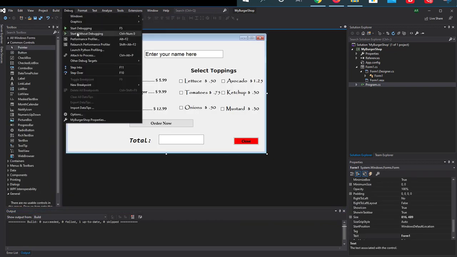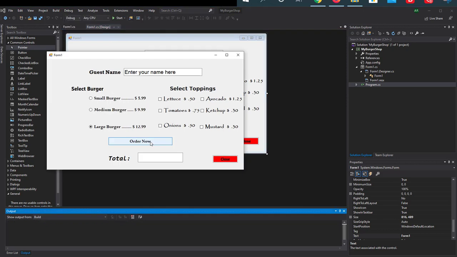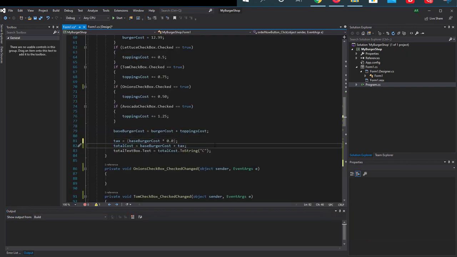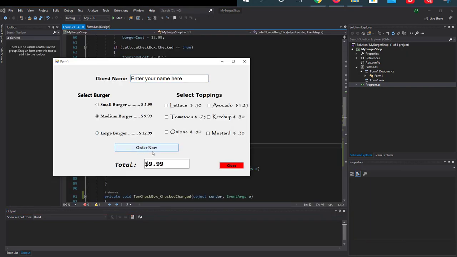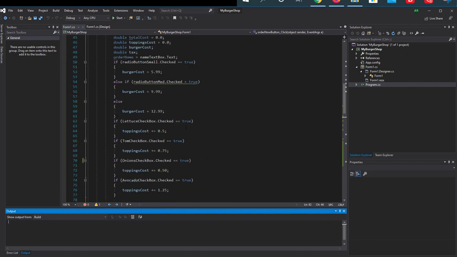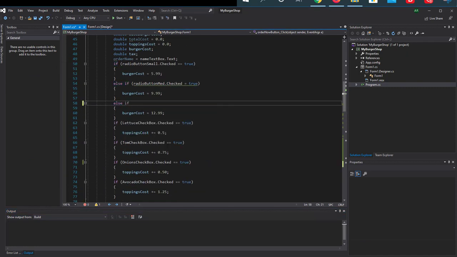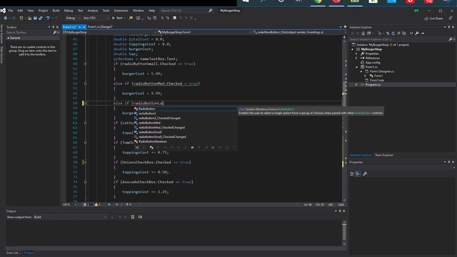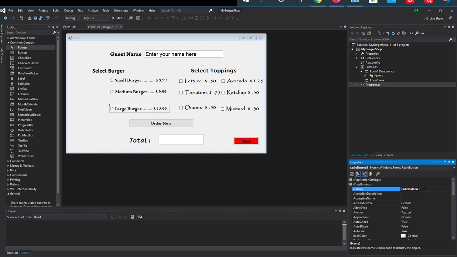Let's run it and debug. Start debugging or control number 1. 12.95. 16. Why is it adding? Let's add tax 0. Why is it selecting only medium? Let's see over here. We don't have that. Radio button 3. Oh, come on. Large.